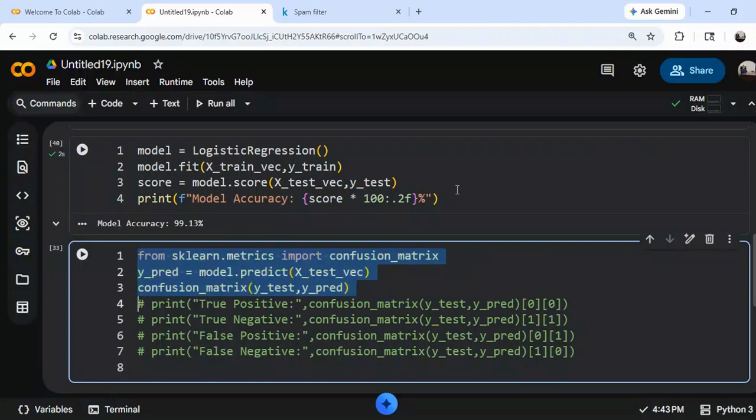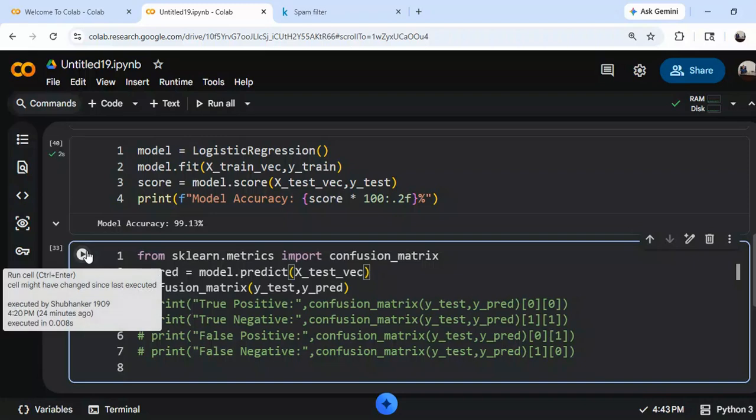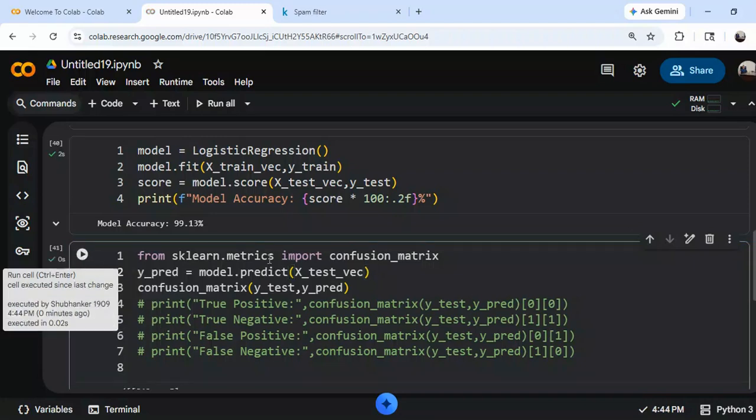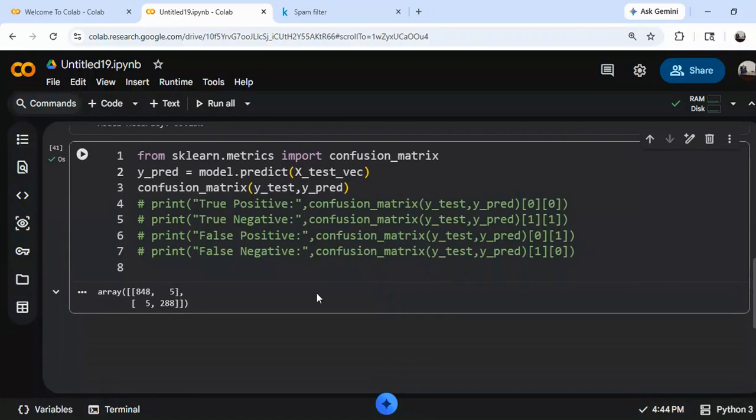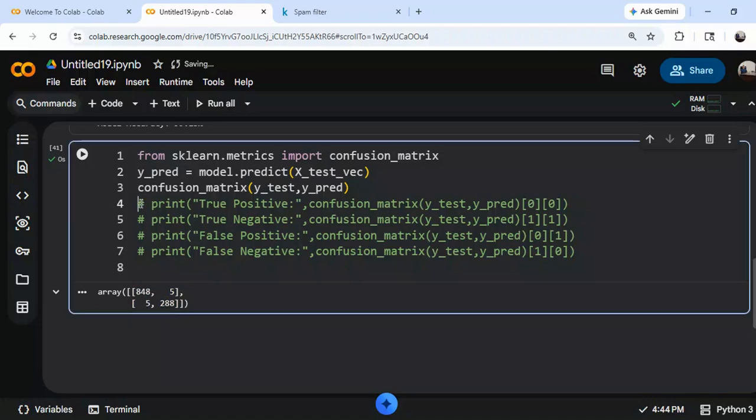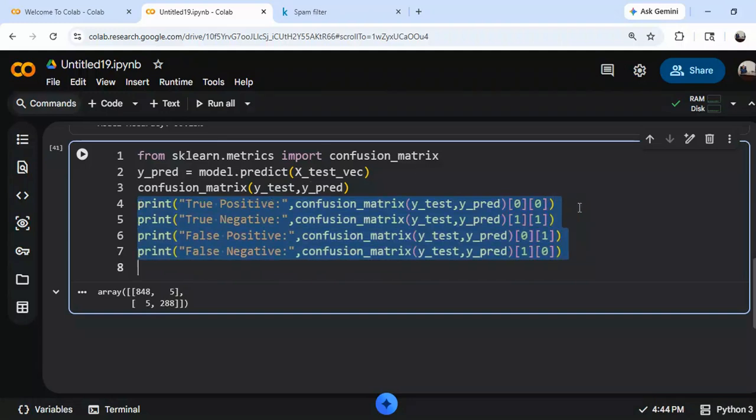If I uncomment only this line, it will give a confusion matrix. It will give a 2D array. Okay. So if I run this, it has given a 2D array in the form of this. You may not be able to understand it, but it is divided into four parts. If I uncomment this also, what we are doing here is that our data is divided into four parts: true positive, true negative, false positive and false negative.